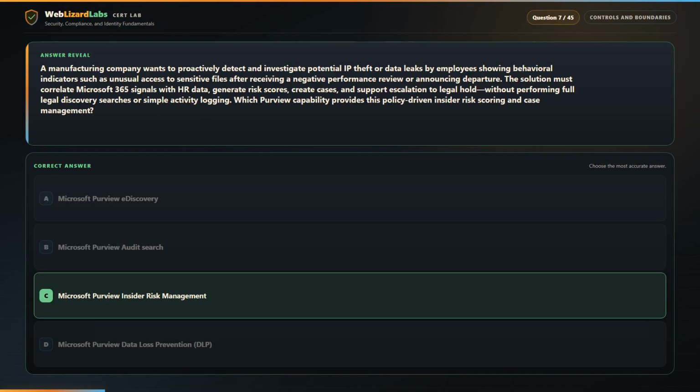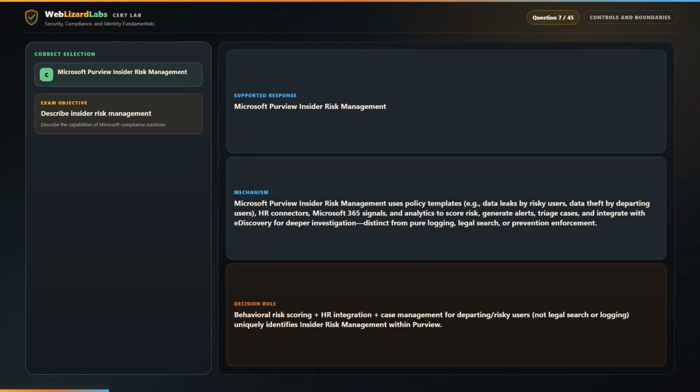C satisfies the requirement. Microsoft Purview Insider Risk Management. Behavioral risk scoring plus HR integration plus case management for departing or risky users. Not legal search or logging. Uniquely identifies insider risk management within Purview.